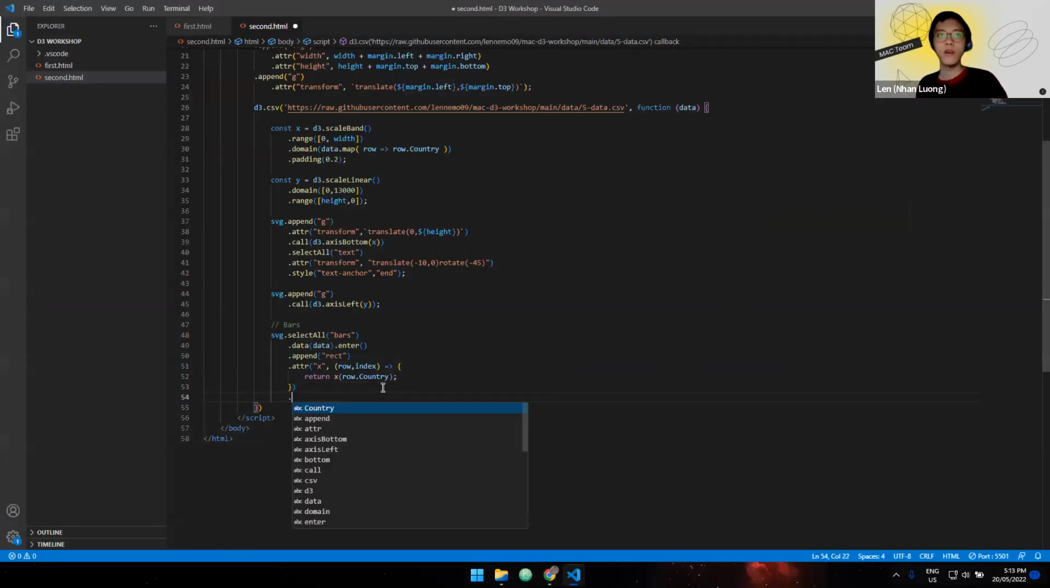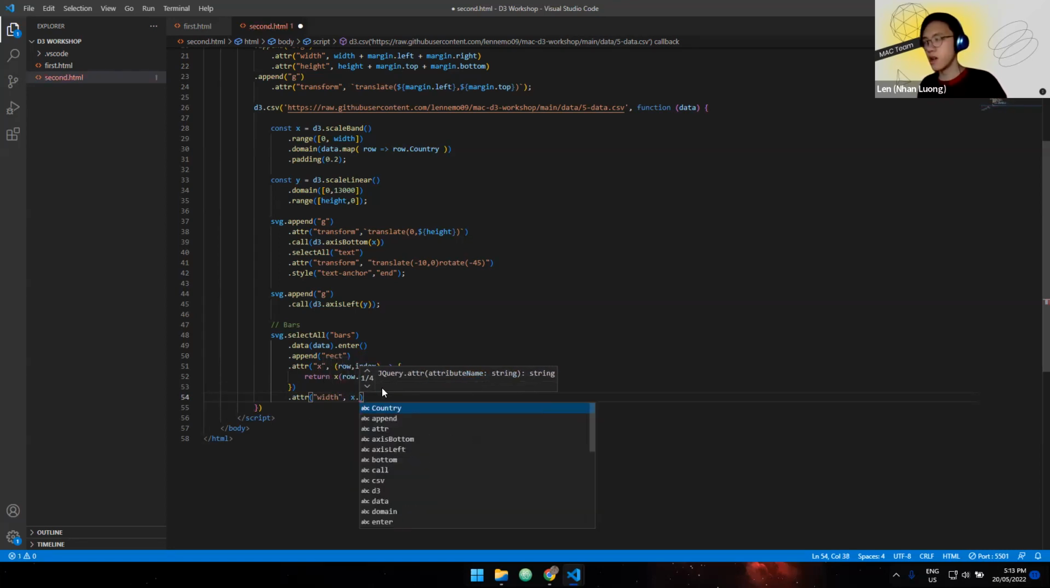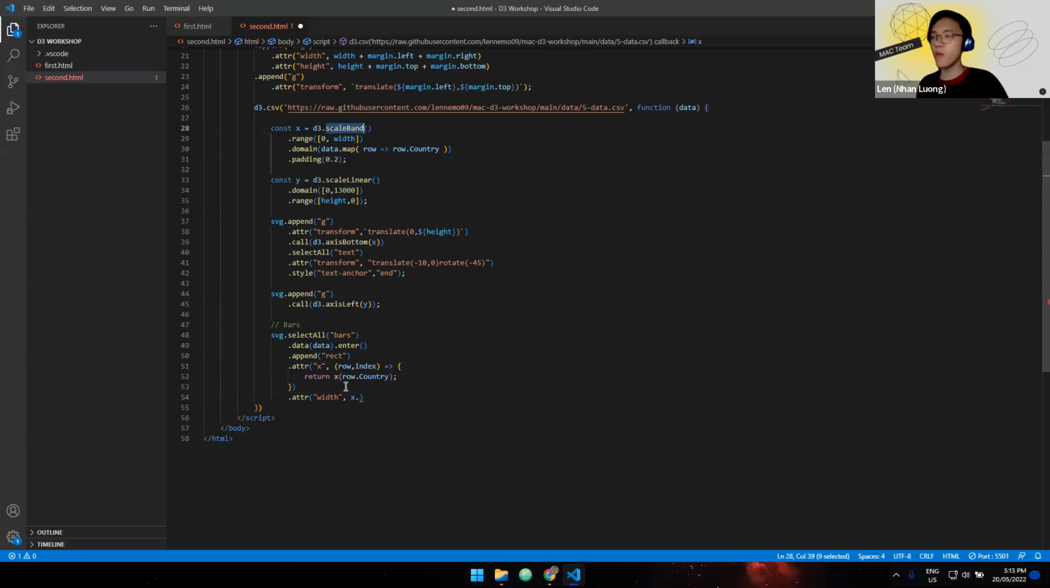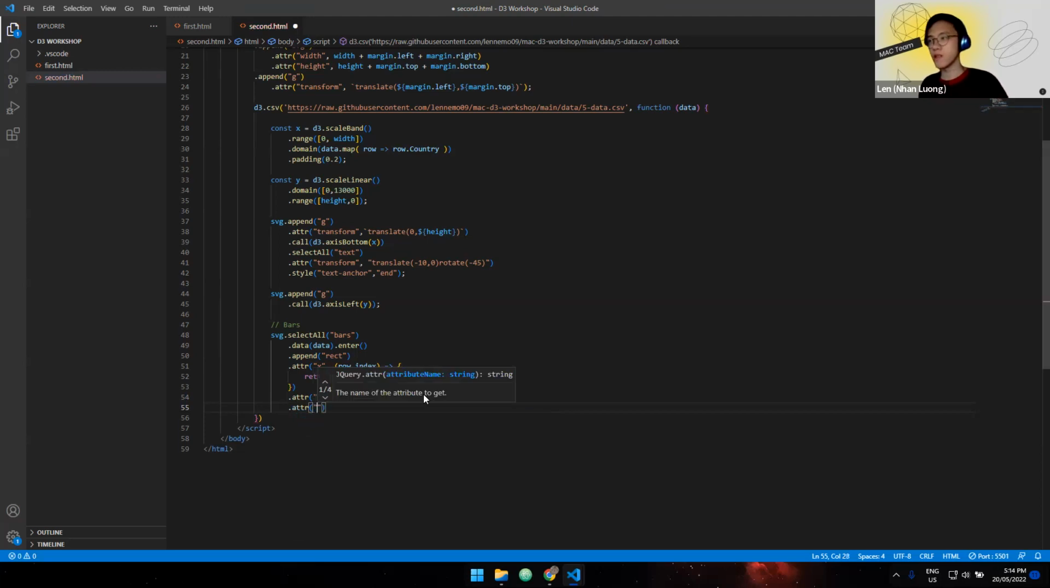So now we have to do something about the width. The width is the same. X did it for us. And because it's a scale band, you can just call the bandwidth method, and it will automatically determine the width for you, like how thick the bar should be. And then I wanted to have some color, just fill, and the color would be, let's say, blue.